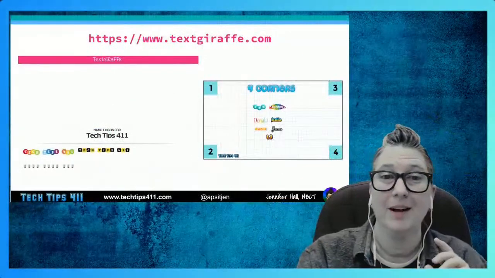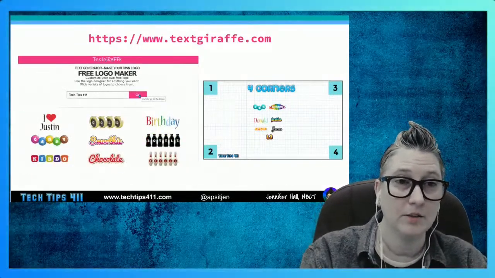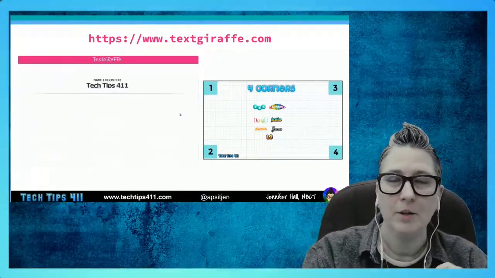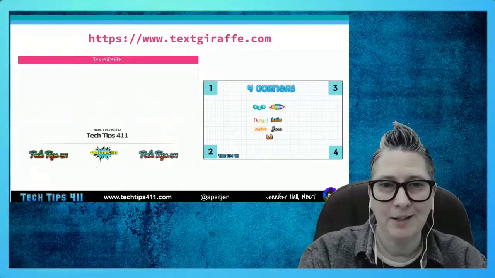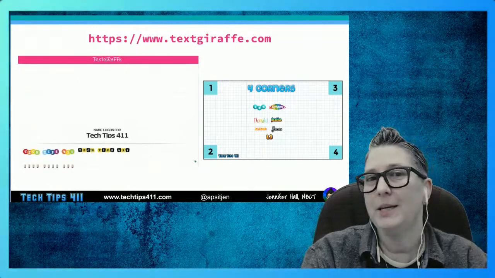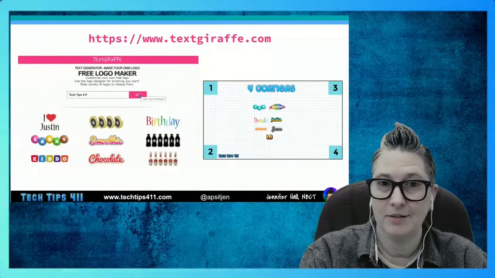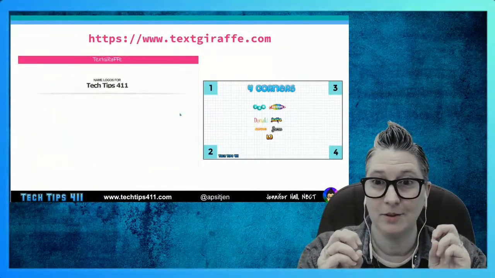Now, I'm going to say one thing about Text Giraffe. I love Text Giraffe. The logos are awesome. Depending on the age of your learners, you just need to be mindful that a couple of them look like adult beverages. So just keep that in mind. Don't just share it out with your little kids and all of a sudden all the kids are making apple juice versions of themselves.